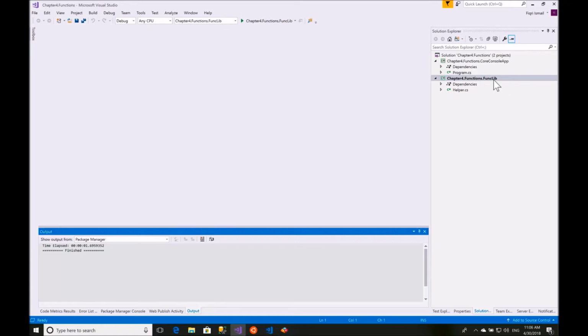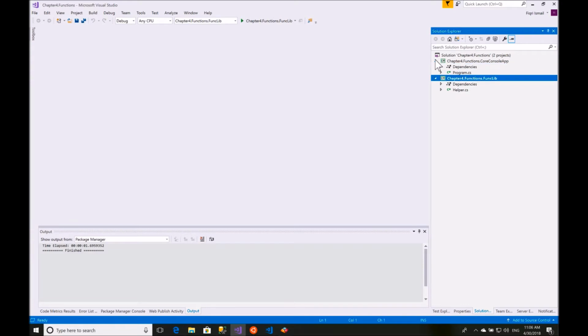Hi, this is an overview of chapter 4 functions, the first recipe and the second recipe. You will see two projects when you open this one, and then when you go inside the library project, in the library projects, you will see dependencies and the SDK, it will say .NET Standard Library.